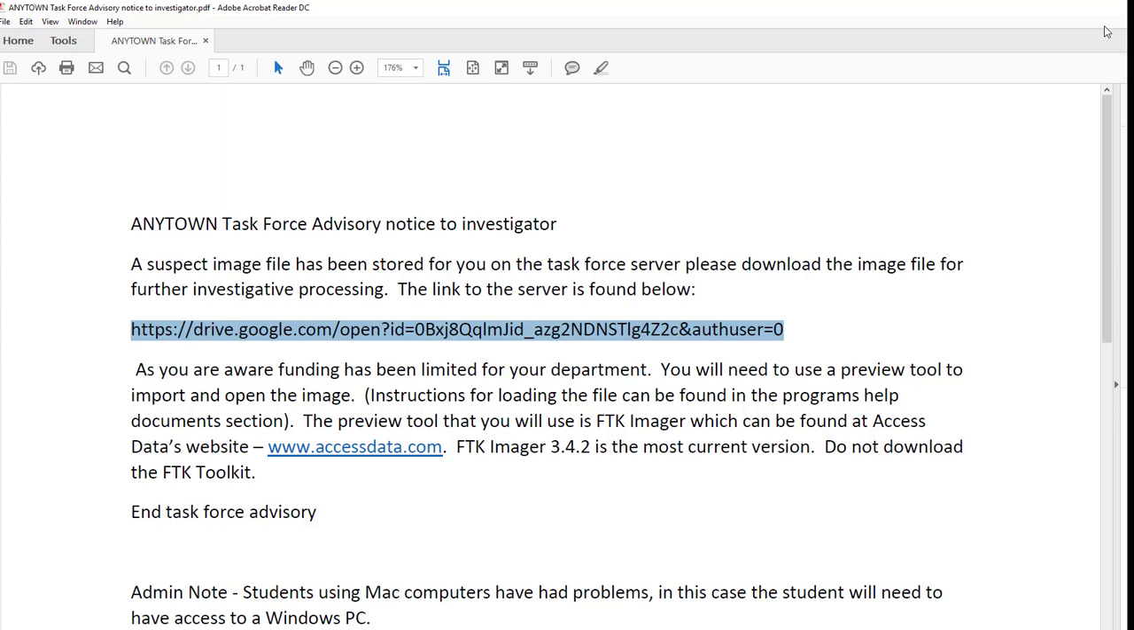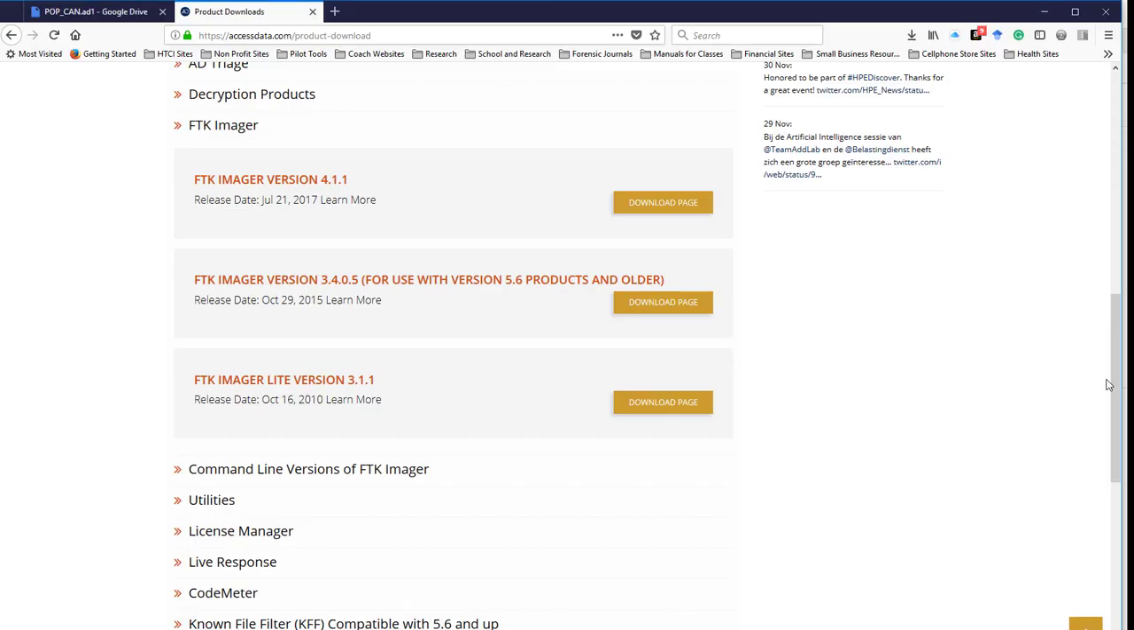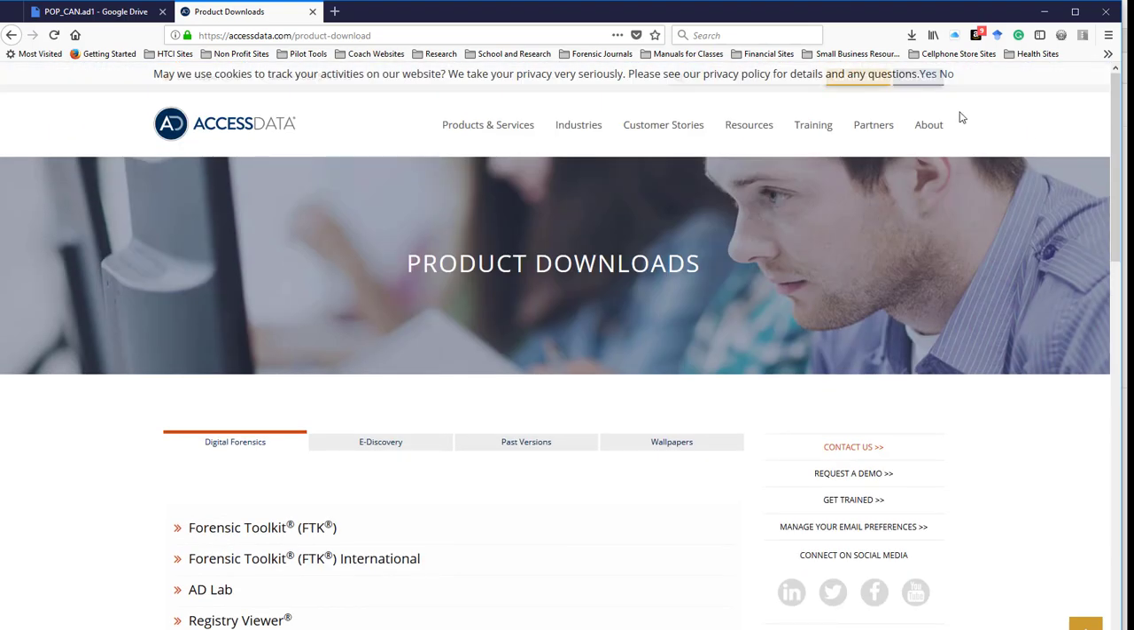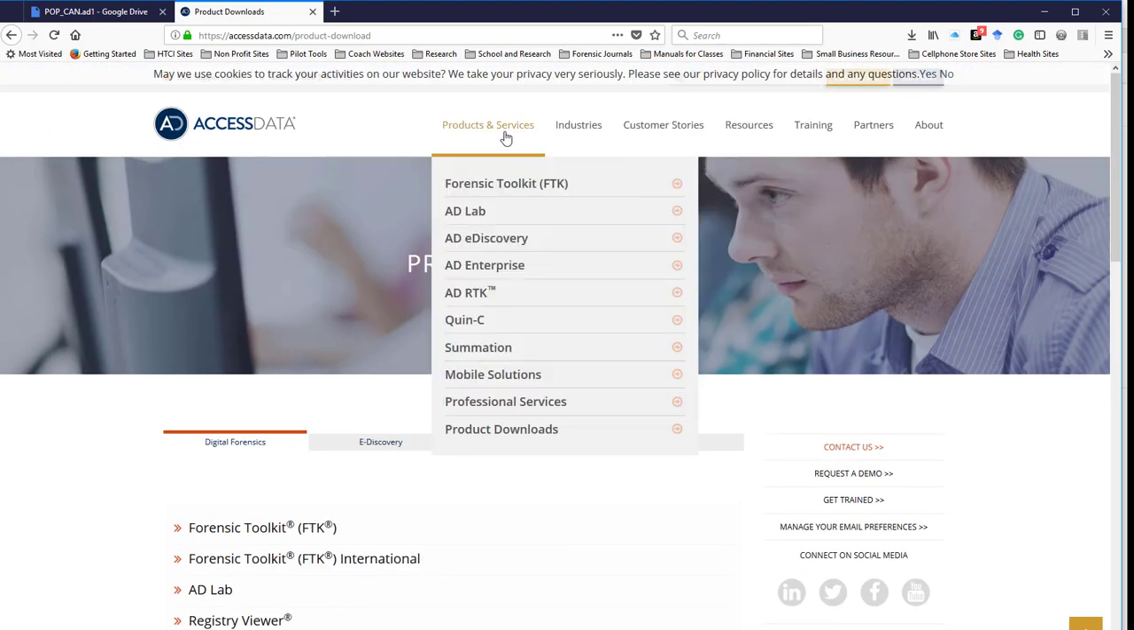And then you're going to need to go to this website here, which is accessdata.com. At accessdata.com, you're going to download a program called FTK Imager. Now, there's a couple of options at Access Data. So when you get there, I want you to go to Products and Services, and then go down to Product Downloads. Okay, you want to go to that, otherwise you won't find it.